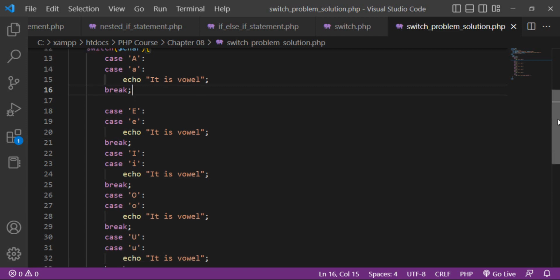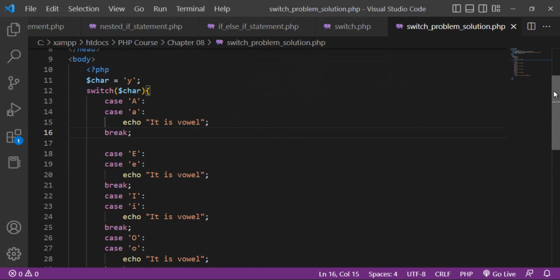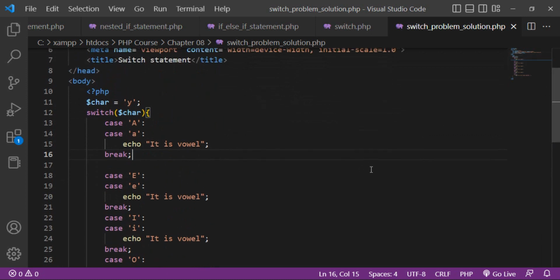So this is a problem solution in the switch statement, how you can check any character whether it is a vowel or not. So meet in another class in which we will discuss more concepts about PHP practically.